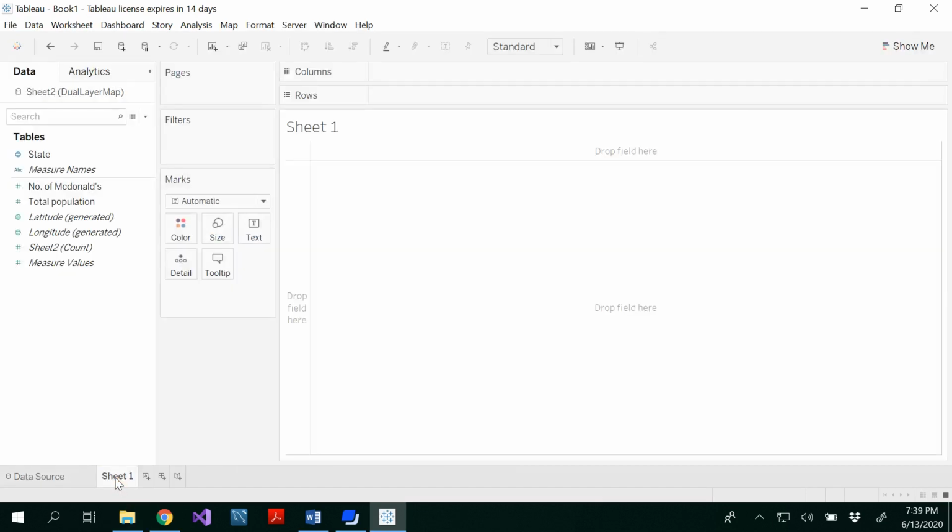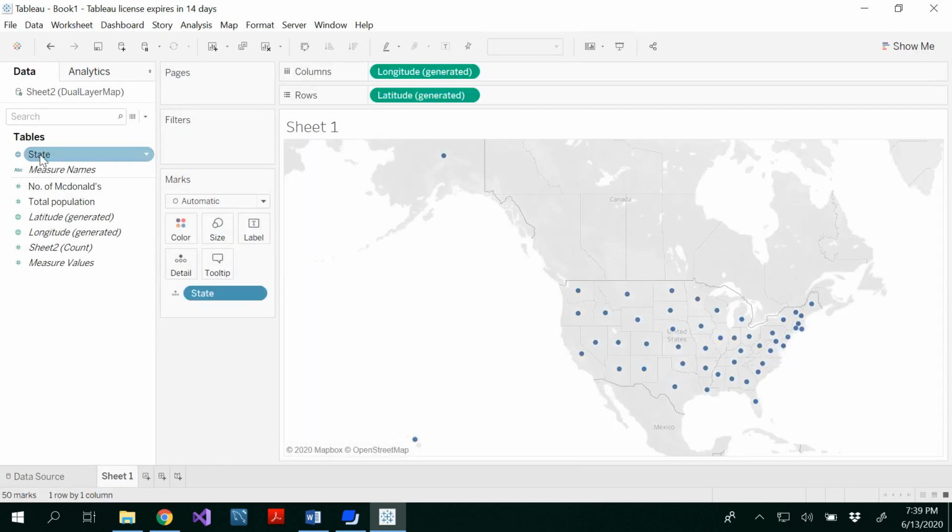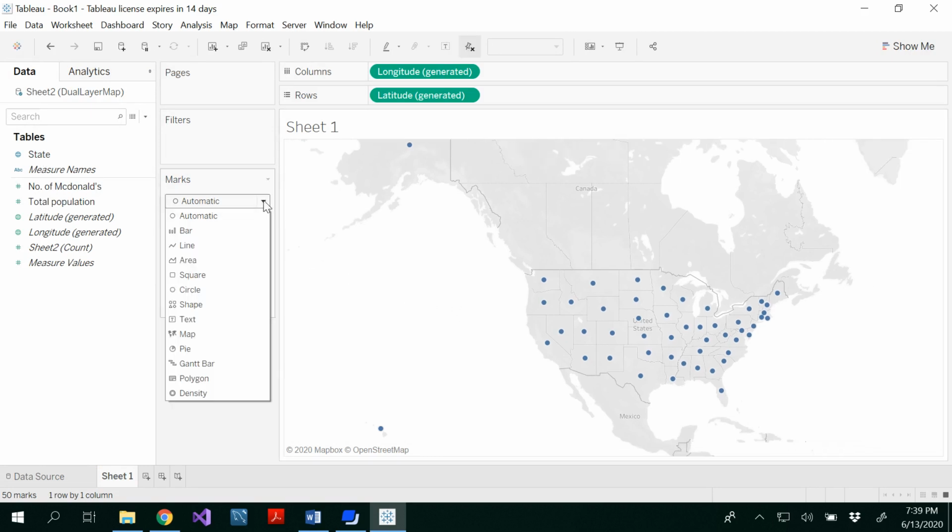You can go to the sheet, double click on the state. First, we will draw a choropleth, and then we will draw a dual layer map. Dual layer means two layers. One shows the population, the other layer shows the number of McDonald's. So this is a simple map. Let's convert this to a choropleth.